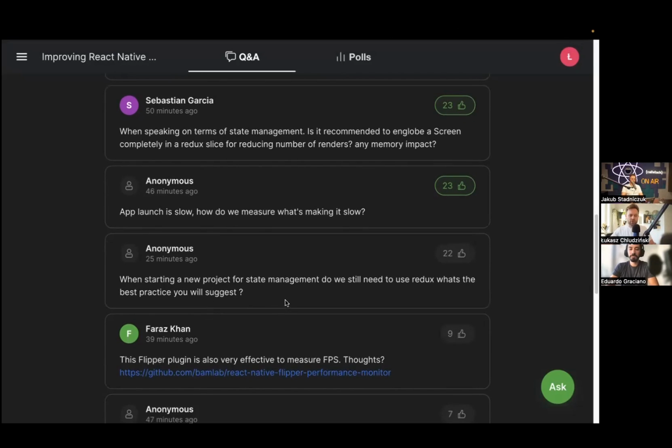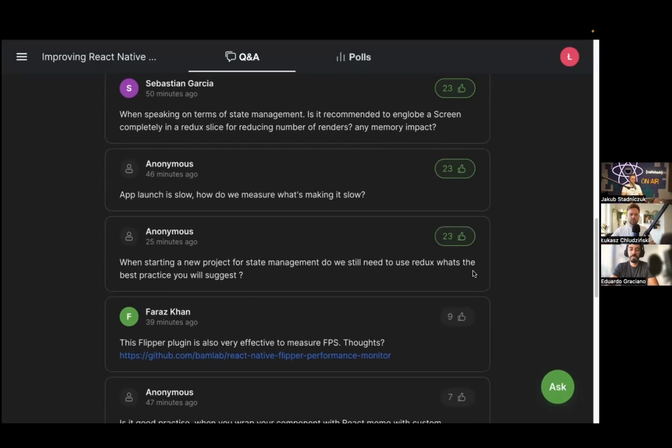When starting a new project for state management, do we still need to use Redux? What's the best practice you would suggest? Well, you don't need Redux. You can use Context API also, but it depends on what your knowledge is. If you start looking into, for example, Zustand, Jotai, those are great state management tools. Kind of best practice is probably following this bottom up.